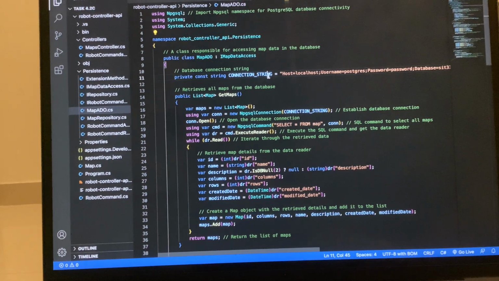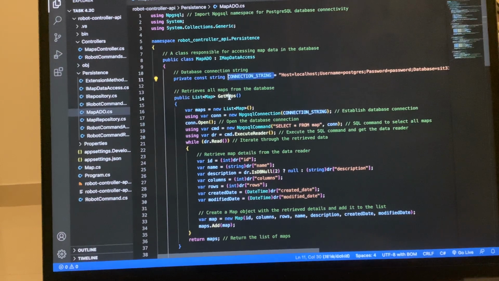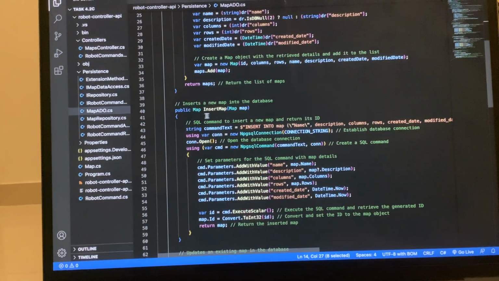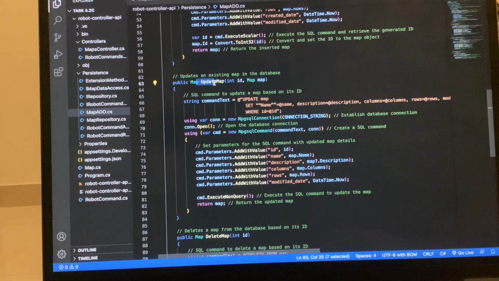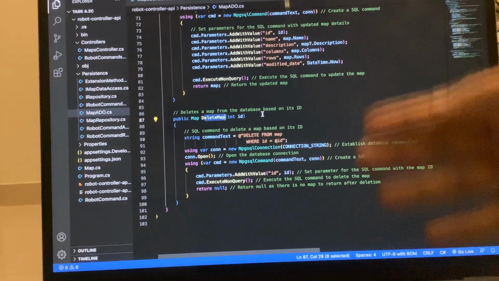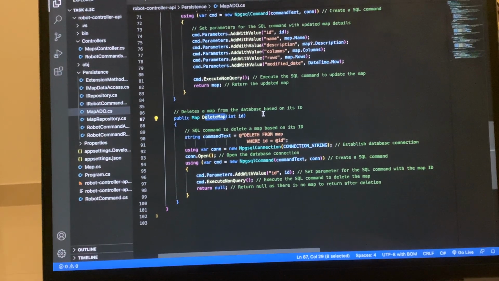So the connection string I've already told you about, but I'm going to repeat it. This basically holds the connection string to connect to the PostgreSQL database. Then you can see we have created methods here: get maps, which retrieves all the maps from the database. Then we have insert map, which inserts a new map into the database, update map, which updates an existing map in the database, and delete map, which deletes a map from the database. So you can see this is for the maps here.